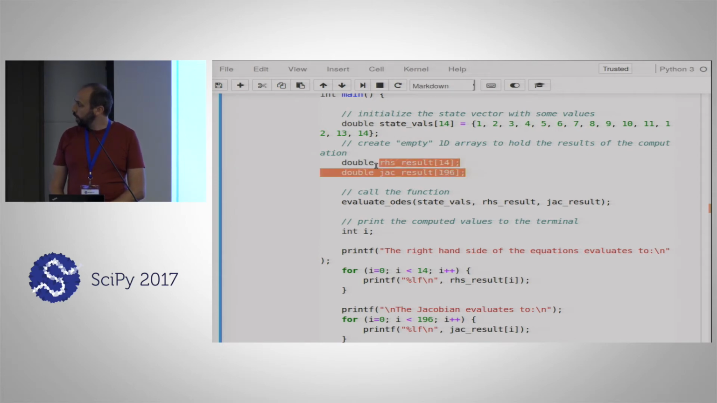And then here, I also have to introduce 2 arrays to hold the results of our computations. And these are essentially empty when I create them if I don't initialize them. But when I evaluate the right-hand side function, that's a 14 by 1, so we want 14 entries. And then we're also going to map the 14 by 14 Jacobian to a 1D array where all the rows are stacked, of 196 entries. Okay, so we're going to just use 2 simple 1D arrays to store the results of that.